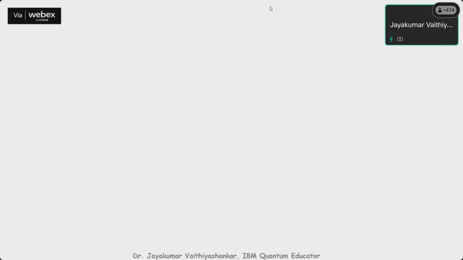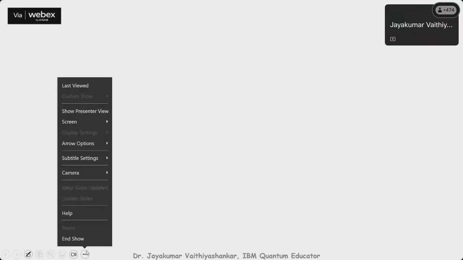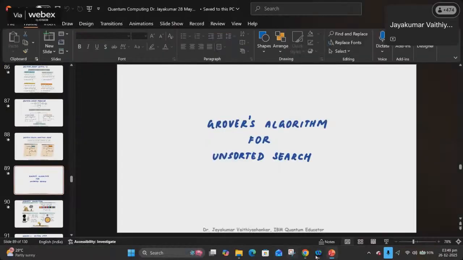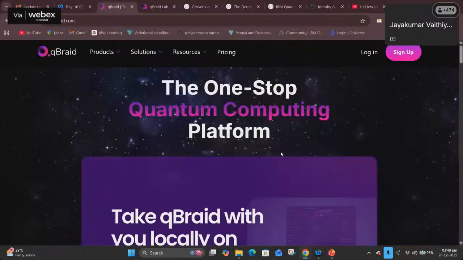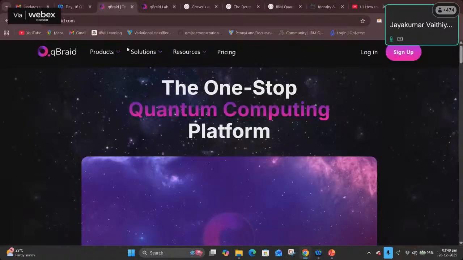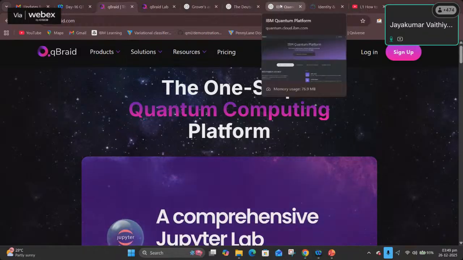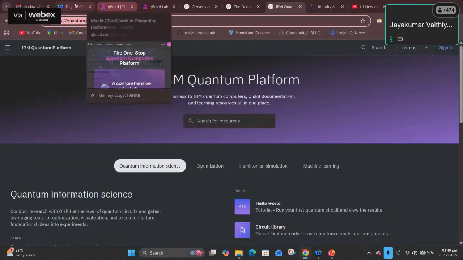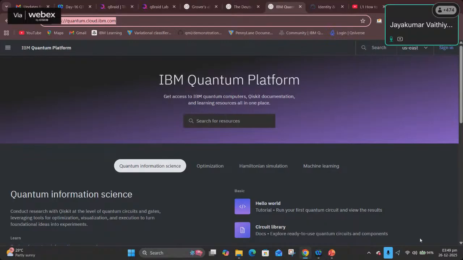Now we can go for the simulation. Okay, so for that, all of you go to the IBM Quantum platform. I'll share this link with you. So today we're going to cover the IBM Qiskit platform.